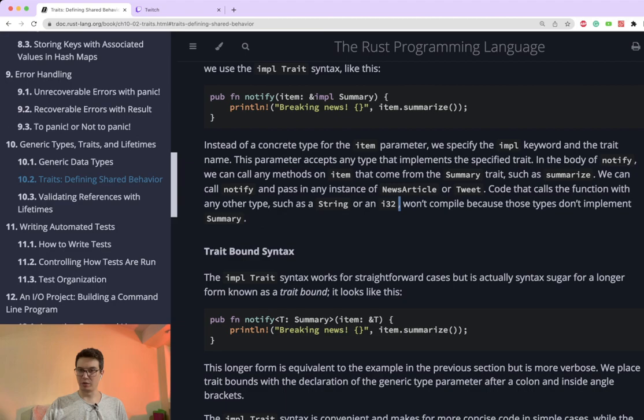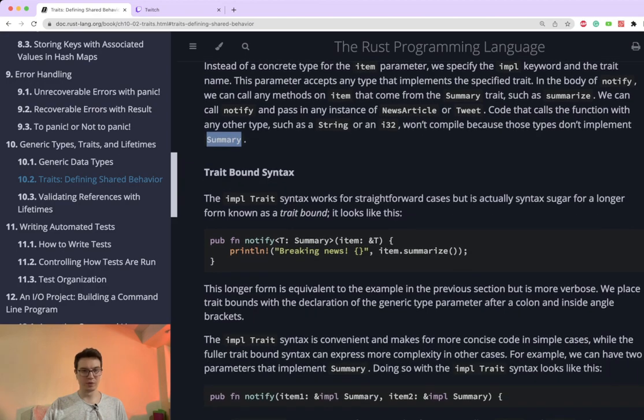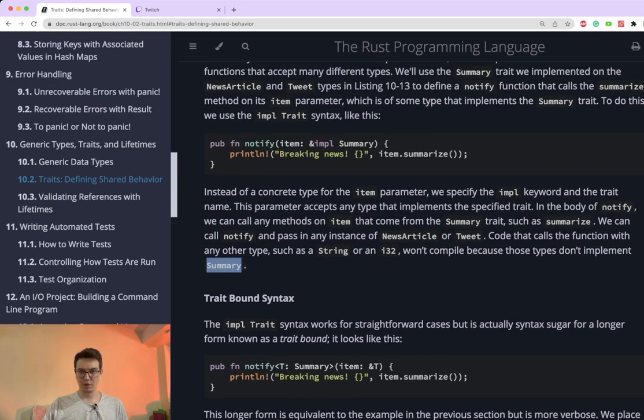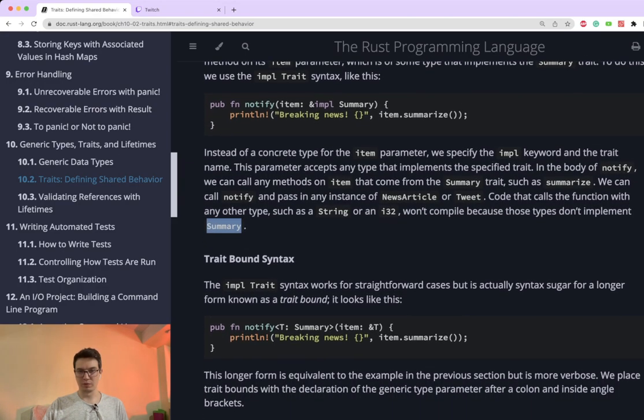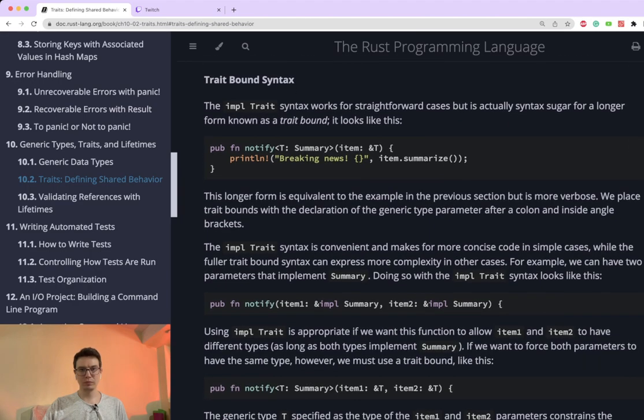So yeah, code that calls the function with any other type, such as String or i32, won't compile because those types don't implement Summary. This one is kind of clear. Trait bound syntax.